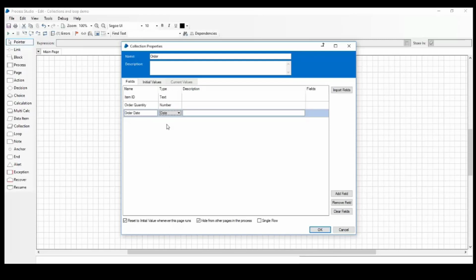Suppose I am running one shop, and over there I have a system. I'm putting some orders over there. For each and every item I have got an item ID, and then I'm placing orders, how many quantities of that particular item I want to order. That I will be putting into this order quantity, and when I'm placing this order is something which is going into order date.